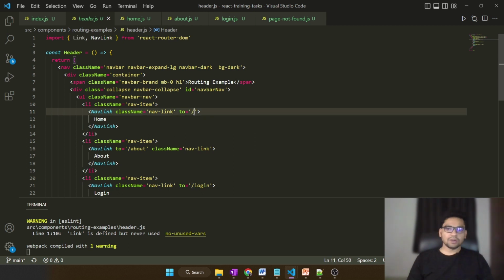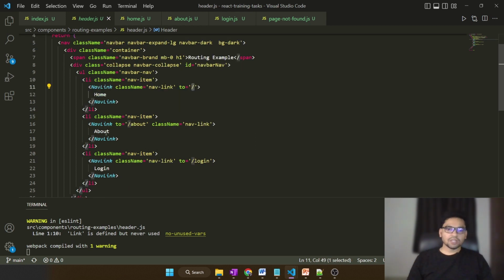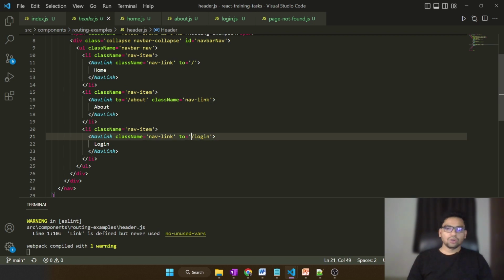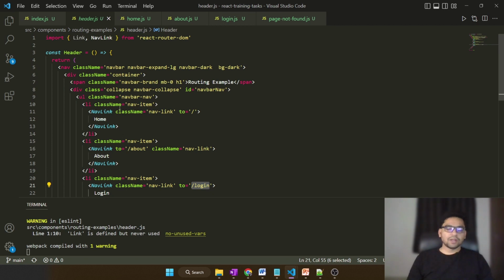So basically this is our home URL, and in case of about, it is calling that /. And this is the default page basically. And when it is a login click, it will go to the login route that we have defined. So make sure whenever you are creating a navbar or any navigation link kind of stuff, that should also be placed inside the BrowserRouter component.